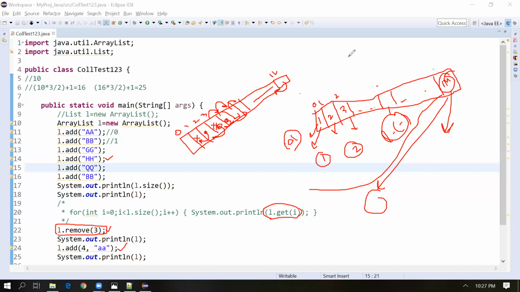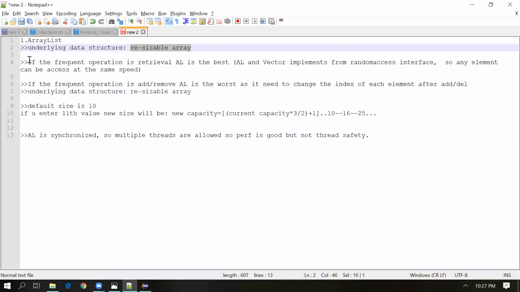So that's what I have mentioned here. If you see, if the frequent operation is retrieval, ArrayList is the best, because we can retrieve by using index directly. If the frequent operation is add or remove, ArrayList is the worst, because every element needs to move. The underlying data structure is a resizable array, as I told you.